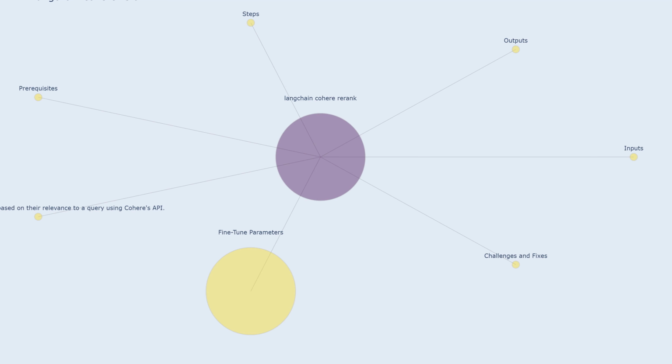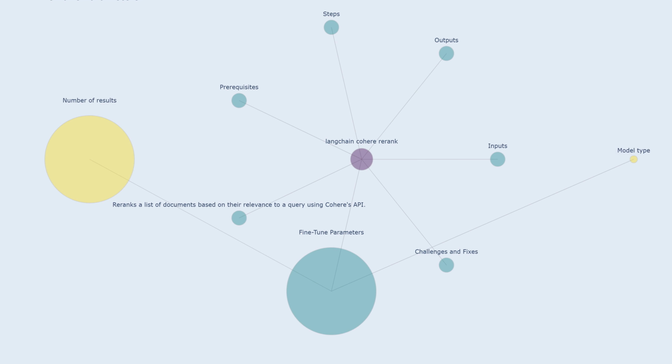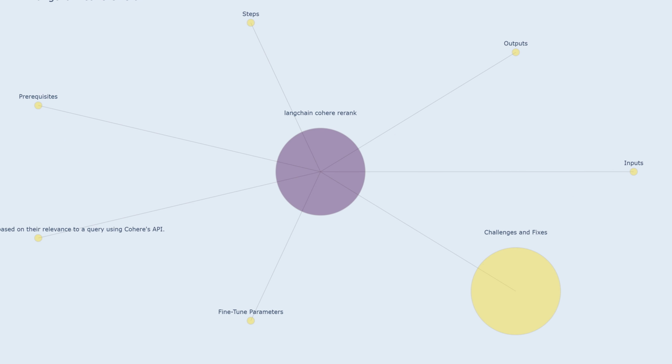Fine-tune parameters. Model type. This refers to the machine learning model that is used to calculate the relevance of the documents. Different models may be better suited for different tasks. For example, some models are better at understanding natural language, while others are better at understanding code. Number of results. This refers to the number of documents that you want to be returned. For example, you might want to return the top 10 most relevant documents, or you might want to return all of the documents.